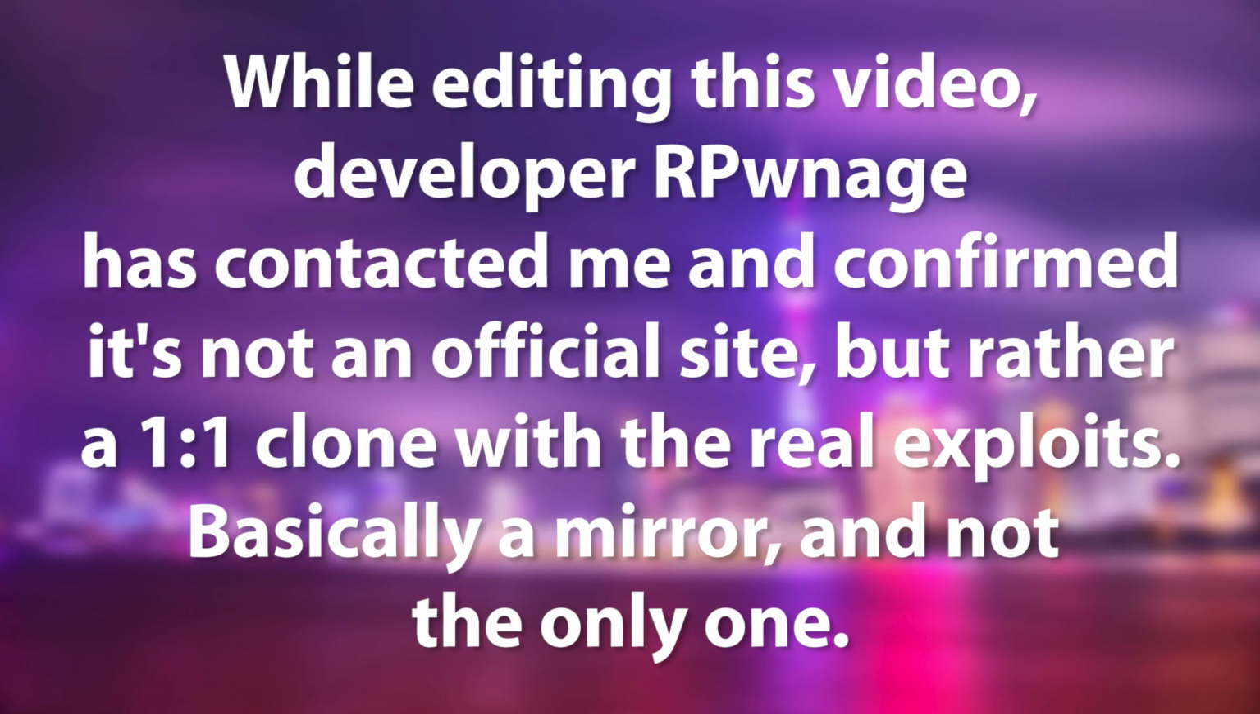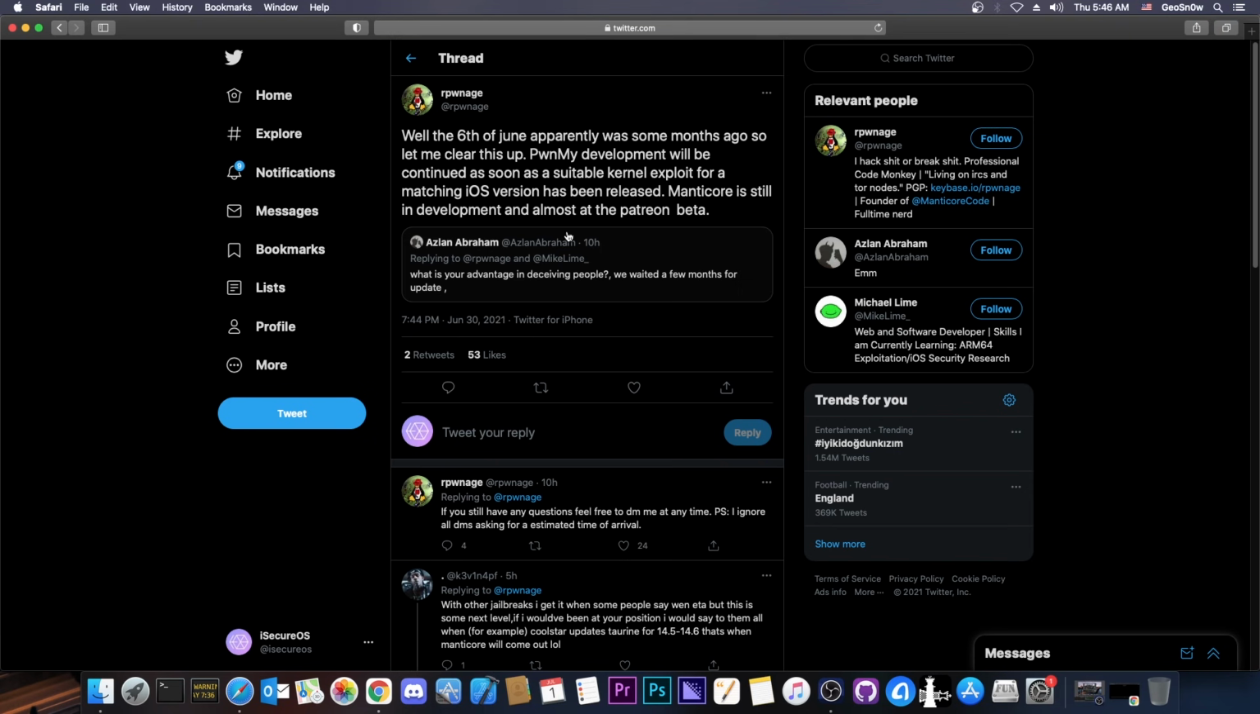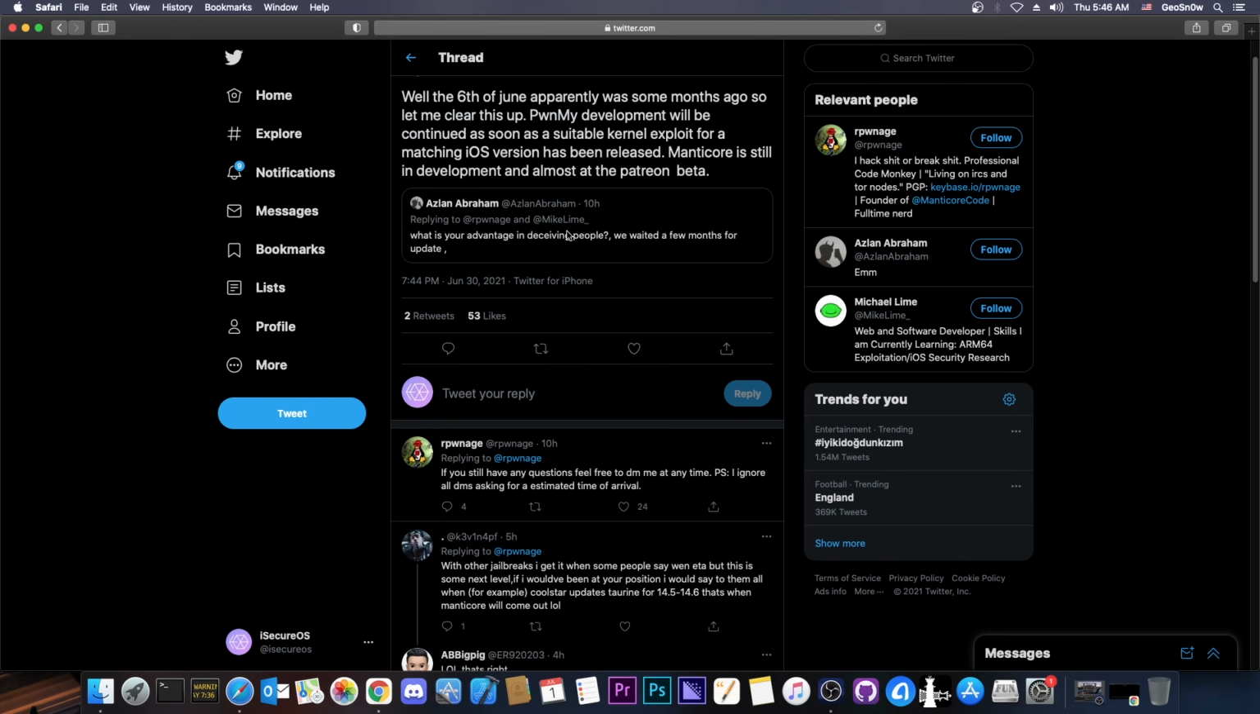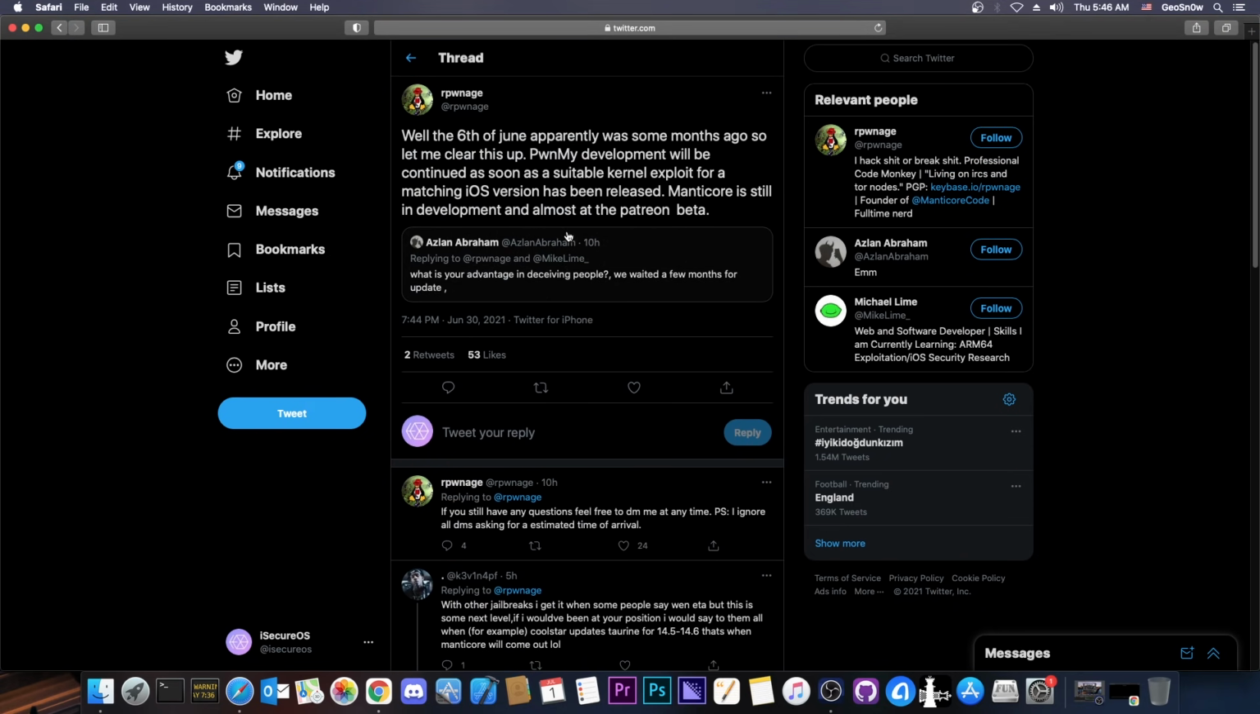So it's important to keep in mind that while the Manticore team is indeed legitimate, and of course our Pwnage will indeed deliver a PwnMy WebKit jailbreak, it's definitely going to take time because we don't have the kernel exploit yet. And this is only going to work for 14.5 and 14.6, also 14.5.1. For iOS 14.4, 14.4.1 and so on, there is no WebKit exploit to create this jailbreak yet. So when this is released, it will only work for 14.5 and newer.